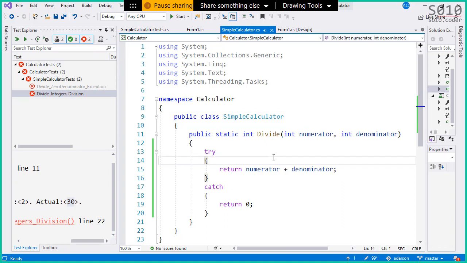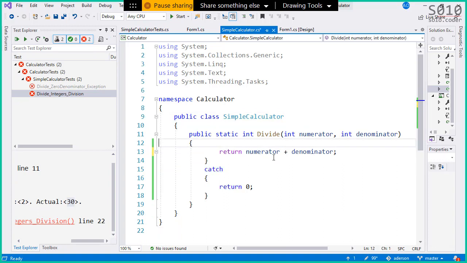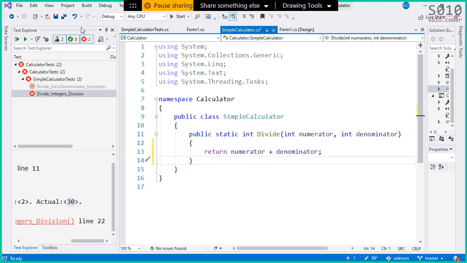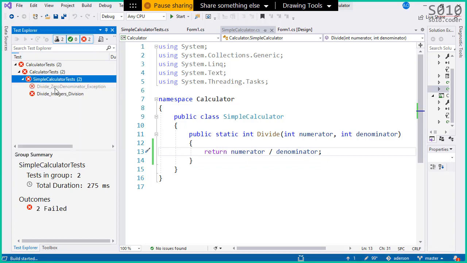Okay, so I'm gonna return this back to its original state. We still have one more test to write. As we come back to the original point here, let's make a proper division. Let's run everything again.